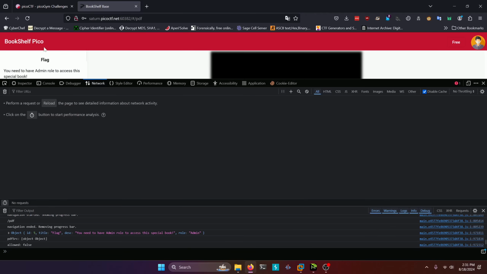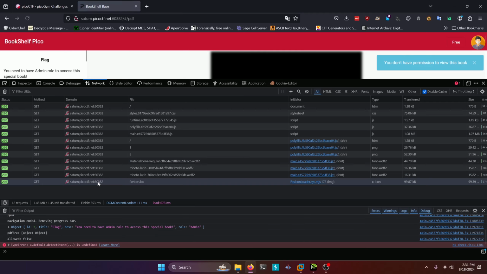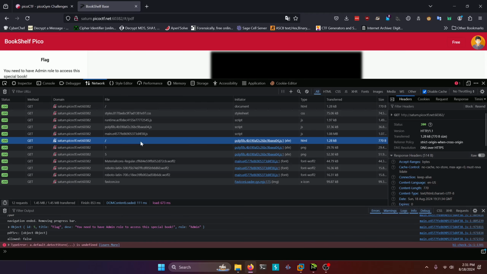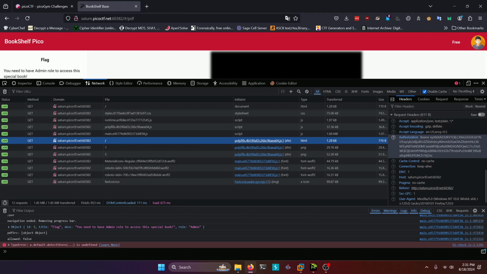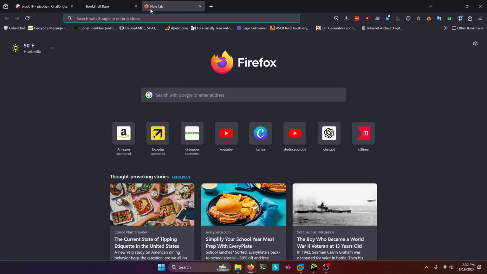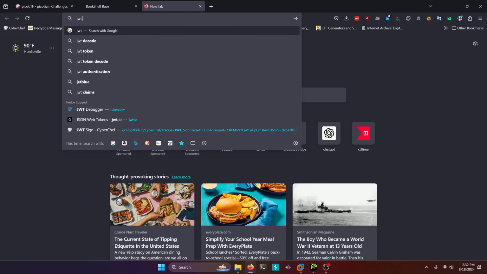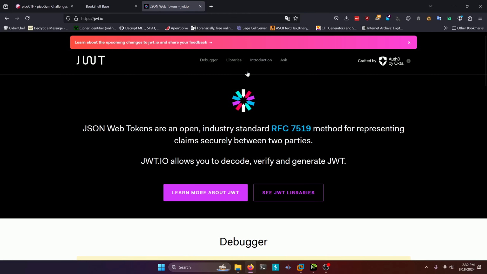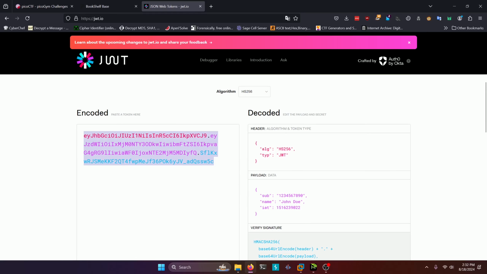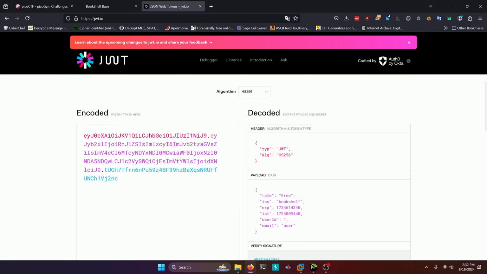So what we're going to do is inspect this page. We're going to go to the network tab. We're going to refresh. We're going to go to this root HTML file right here. And if we scroll down in the headers, we're going to see this authorization bearer header. The value here is a JWT, which is a JSON Web Token. So we can copy that and load it into jwt.io, which is just one of many JWT decoders. And we'll paste that in here. And in the payload data, we can actually see what it decodes to.